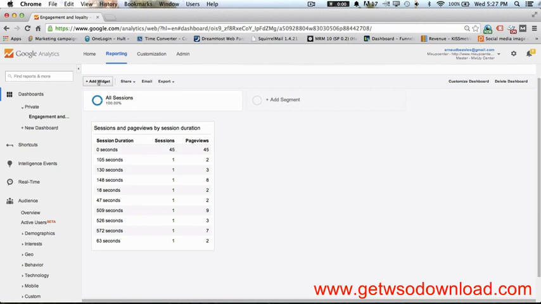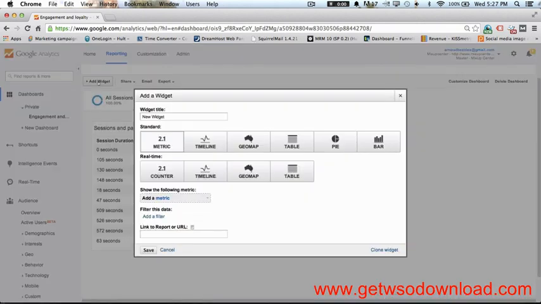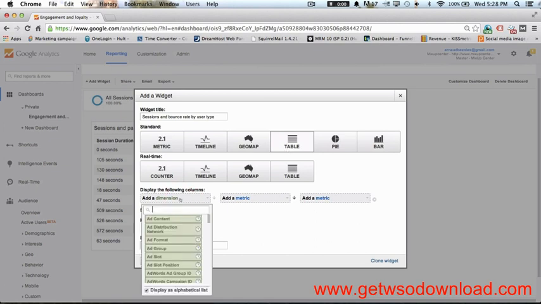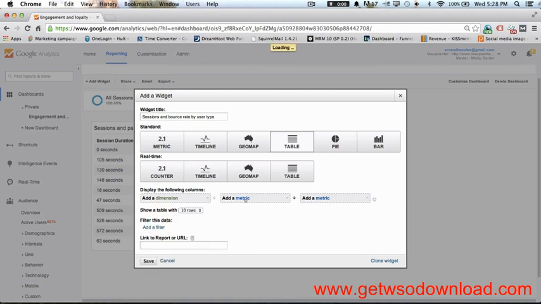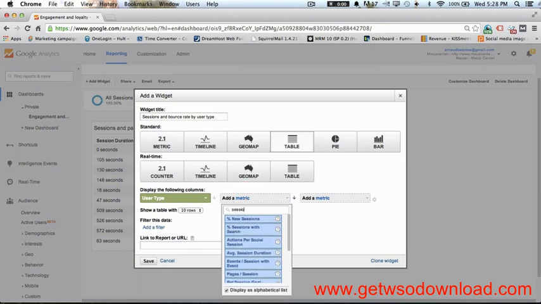So I'm going to add a new widget, and this time I want to know the number of sessions and bounce rate by user type. I'm going to create a table. So, session and bounce rate by user type. Again, I'm going to create a table. The dimension will be the user type, and the metric will be the number of sessions.